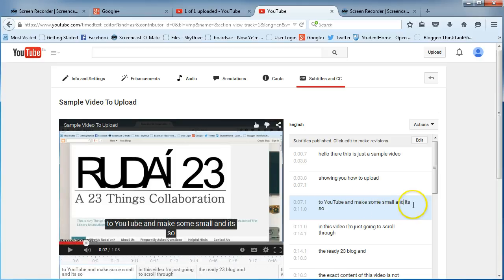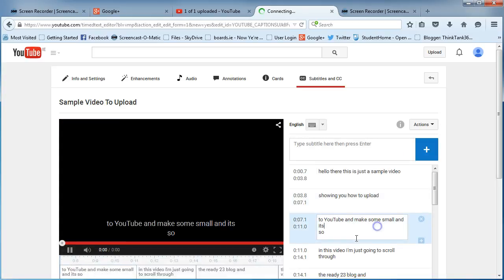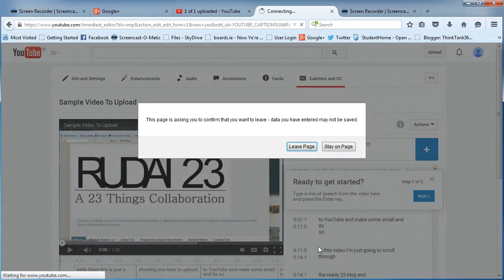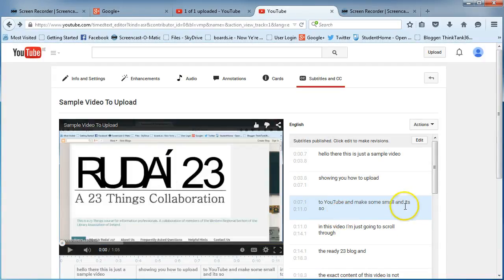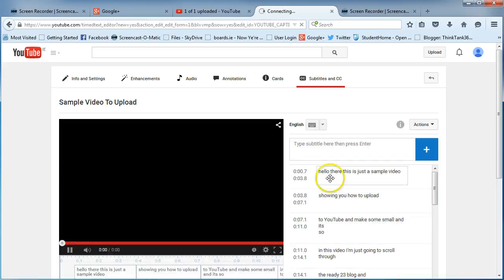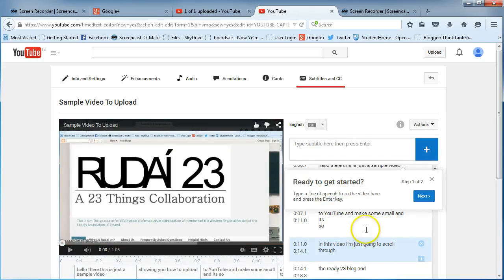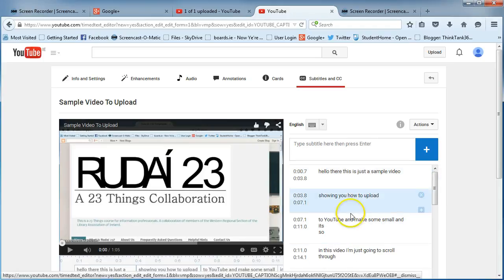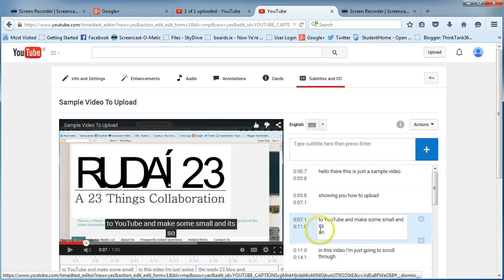So if I want to change that, I can just come in here with my mouse and I should be able to edit that down here. Whoops, why is it going like this? That should say edits, not and its. So you can see here that you can edit these words using just like a word processor, really.